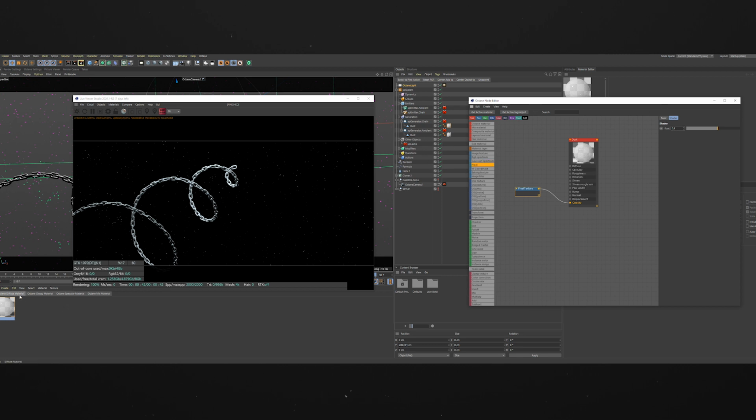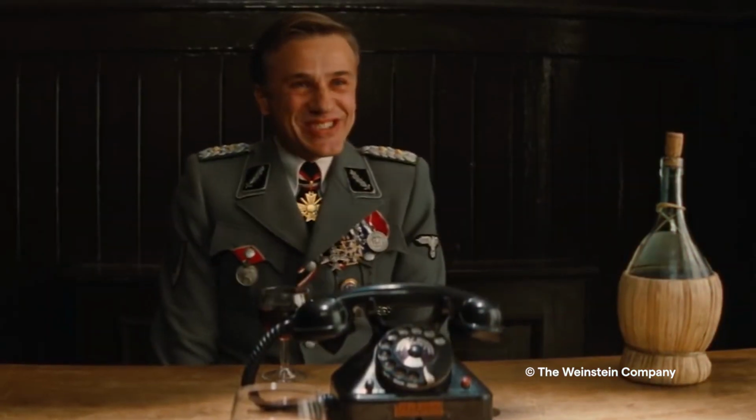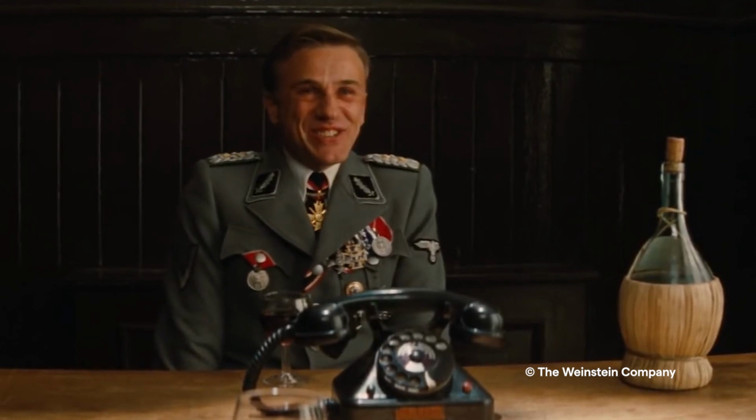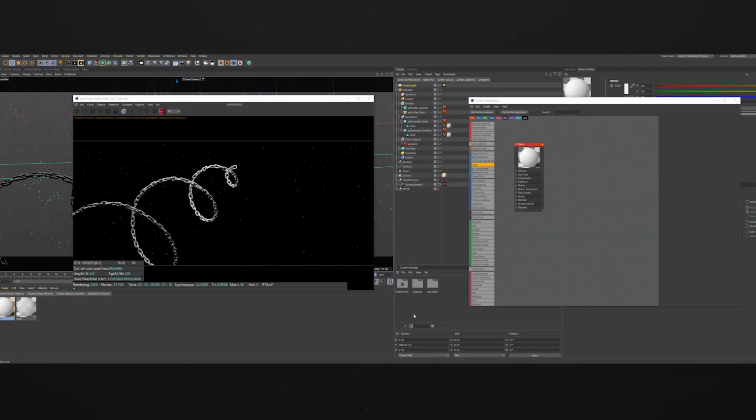So after this, what we'll do is our chain. I'm going to start with another Octane glossy material. We'll call this chain. And you guessed it, we'll apply this material to our chain. Ooh, that's a bingo! So I'm going to drop it right on the cloner.